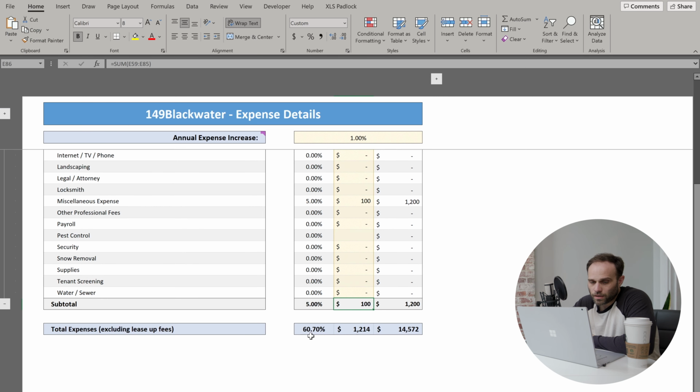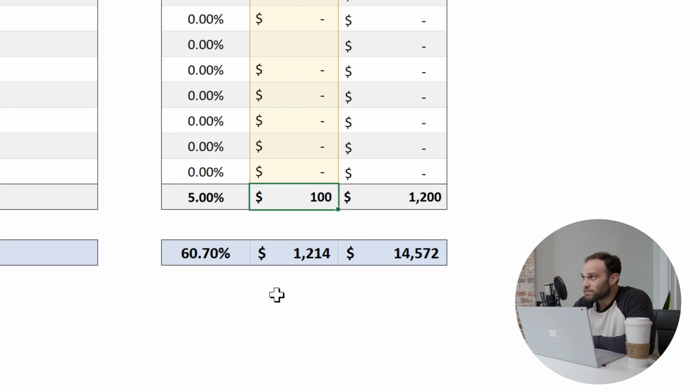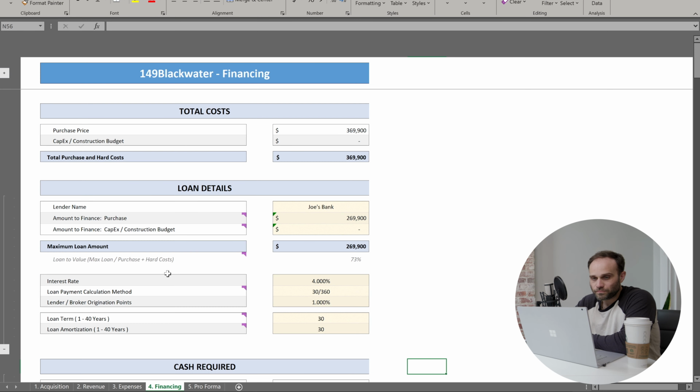So going down to the bottom here, our total expenses as a percentage of the gross monthly rent. What do you think it is? As a percentage? Yeah. We're probably at like 65%. 60%. Just over 60%. Not bad. All right, let's go over to the financing tab.